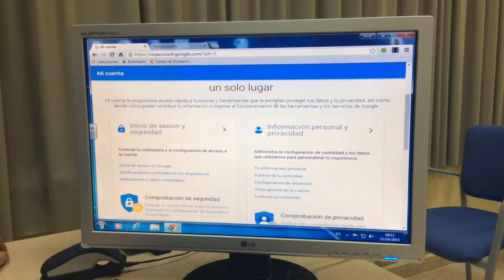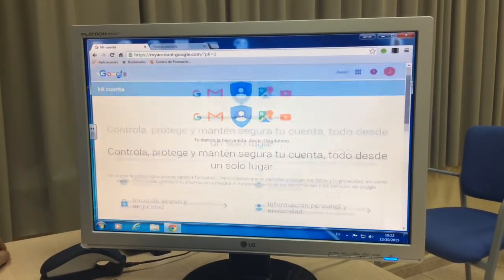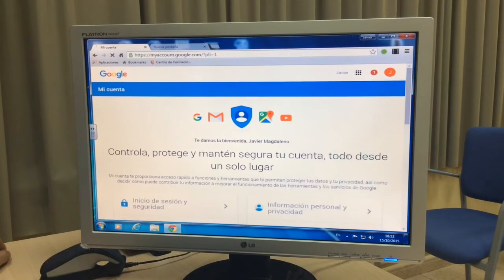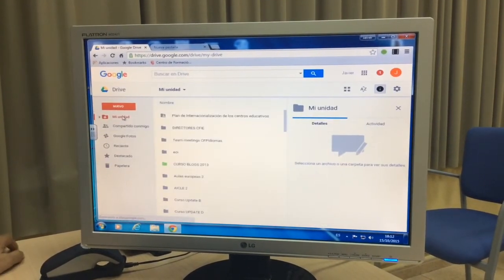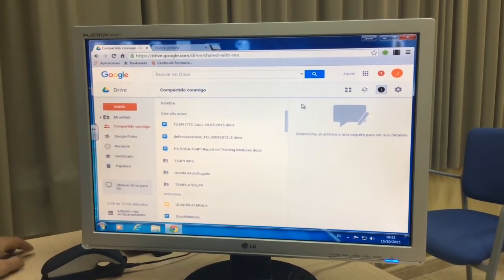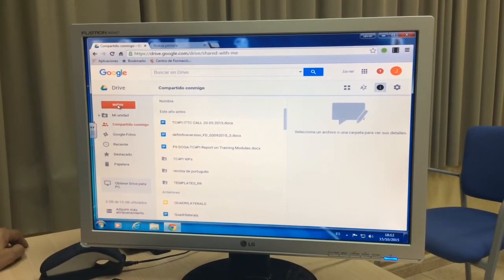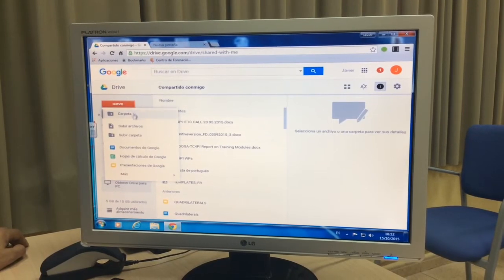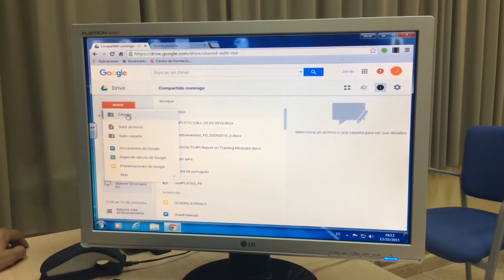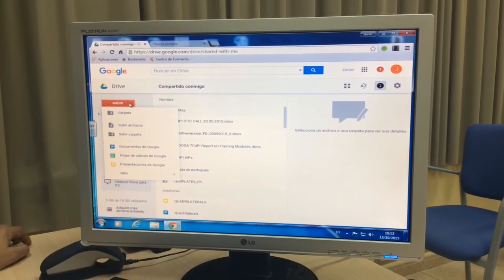Maybe you have some information about Google Drive, you know, privacy, whatever. But if we click here, we can go directly to Google Drive. Okay, so that's my unit, and shared with me, whatever. All right, first of all, we're going to go to this section of new, nuevo. If I click here, I have subir archivo, subir carpeta, carpeta nueva, whatever. In this case, I'm going to show you how to start creating a Google document, Documentos de Google or Google Documents.